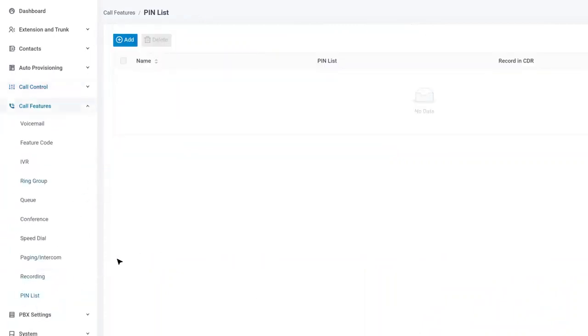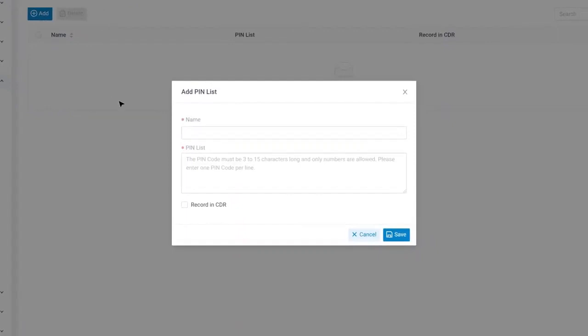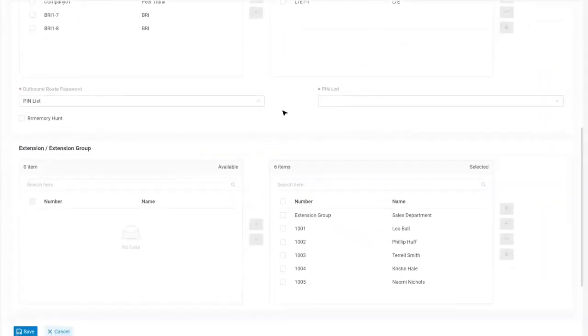Let's go to Call Features. Find PIN List, and click on Add. After naming the list, we can type several PIN codes in the PIN list, one PIN code per line, and don't forget to enable recording CDR for further tracking, and click on Save. Now we can choose the PIN list we've just created in the outbound route to apply it.